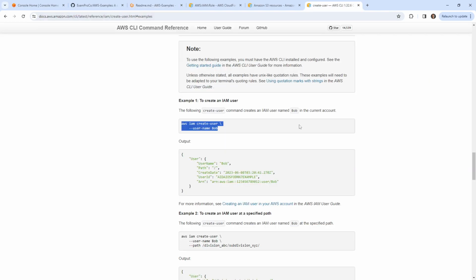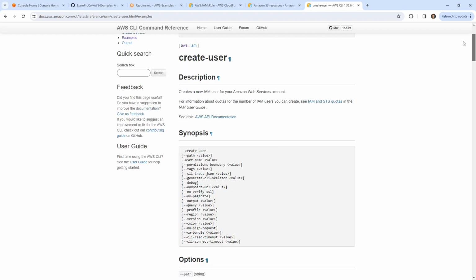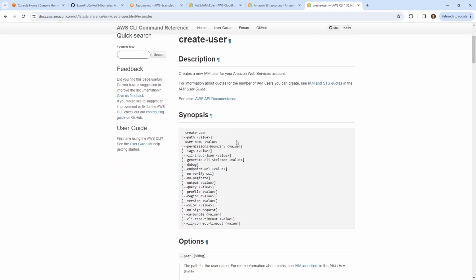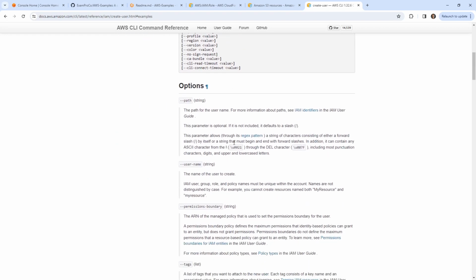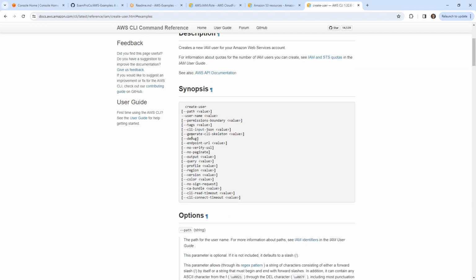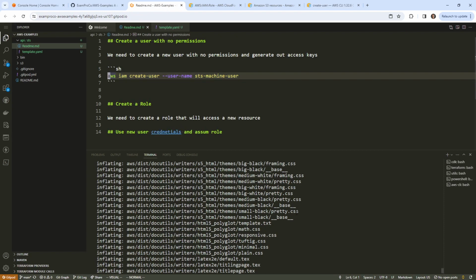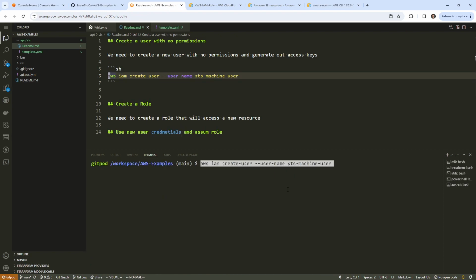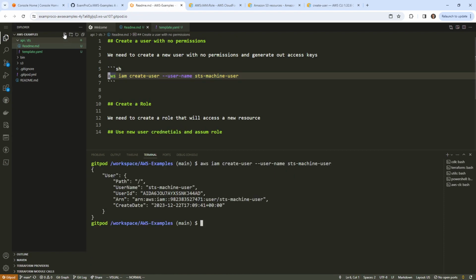Before we do, let's check if there's any other stuff that we can add here, because it'd be really nice to turn on programmatic access. I don't think we do it here. I think that's a separate command. So let's go ahead and create this user. We'll type in clear here and hit enter. And so that's going to go ahead and create ourselves a user.